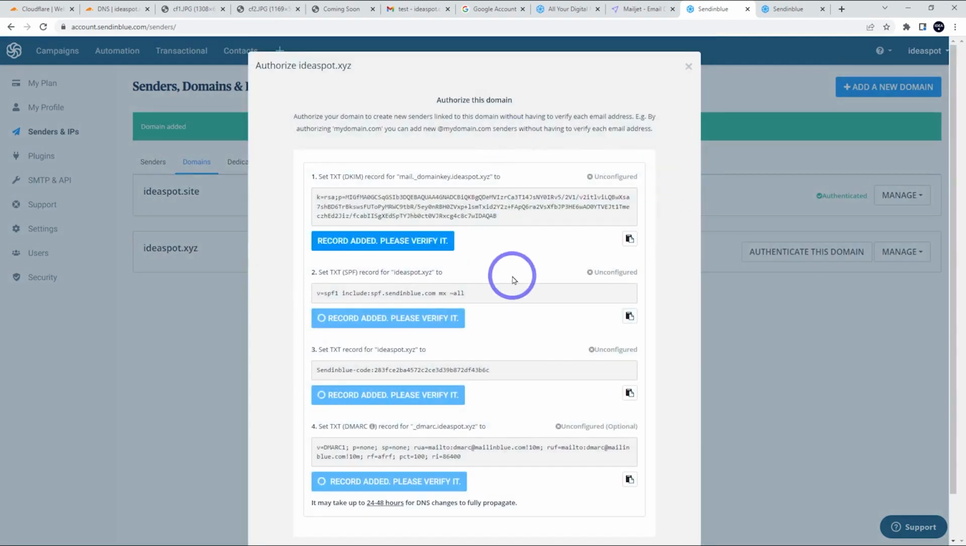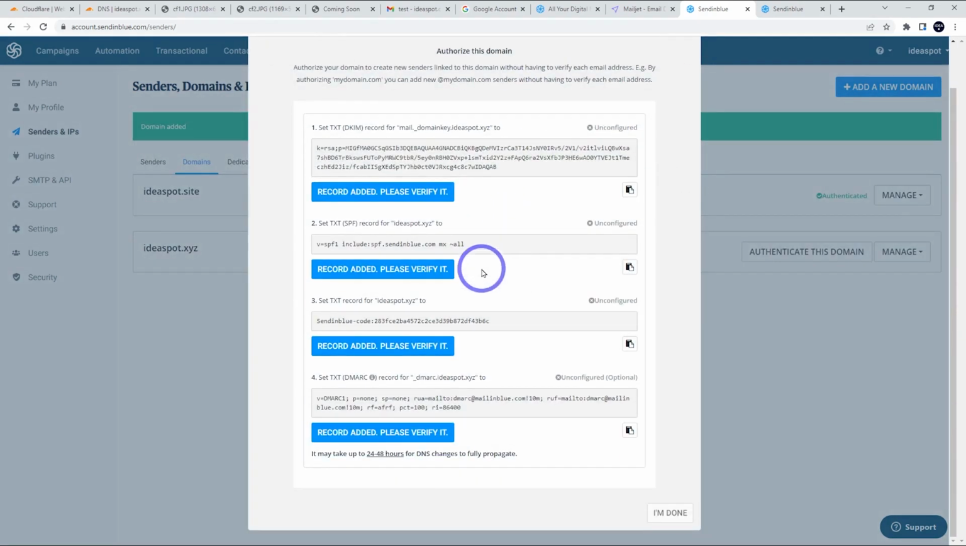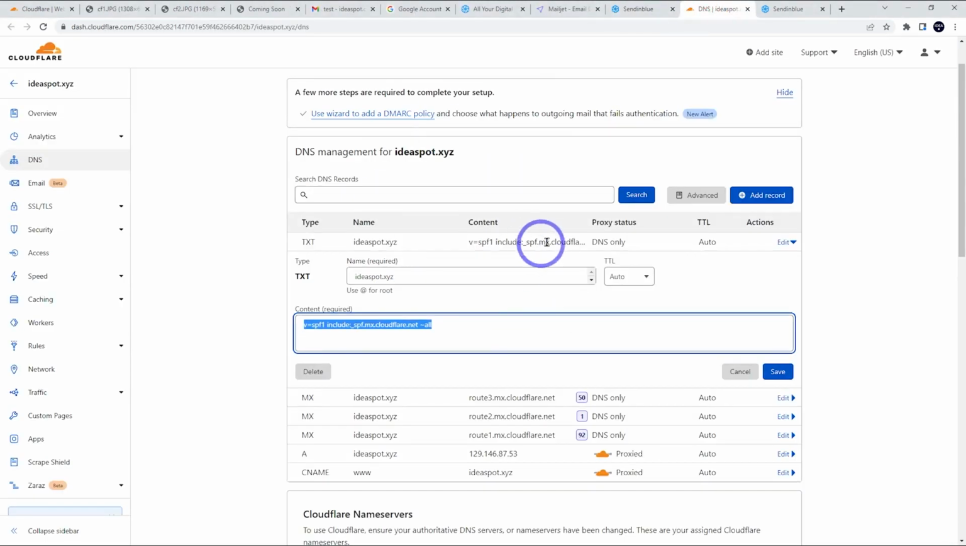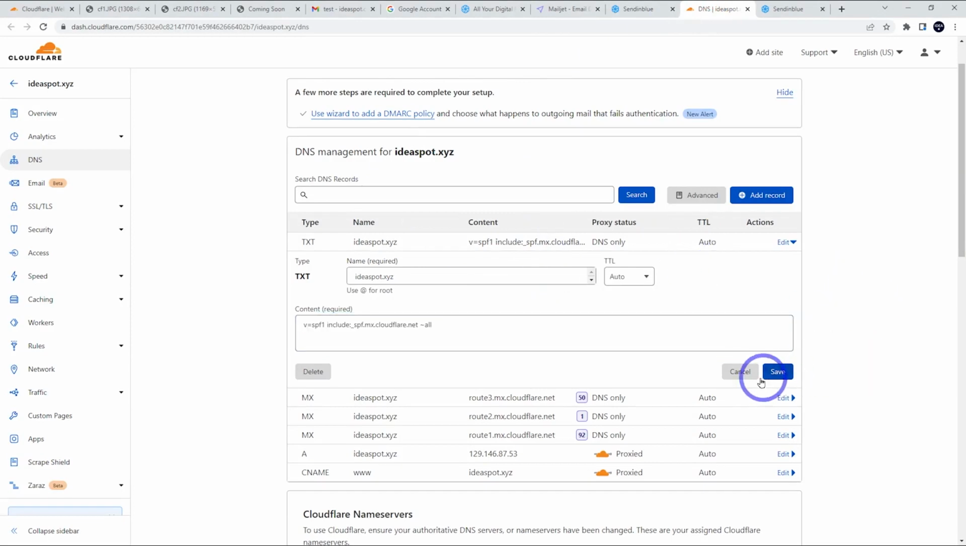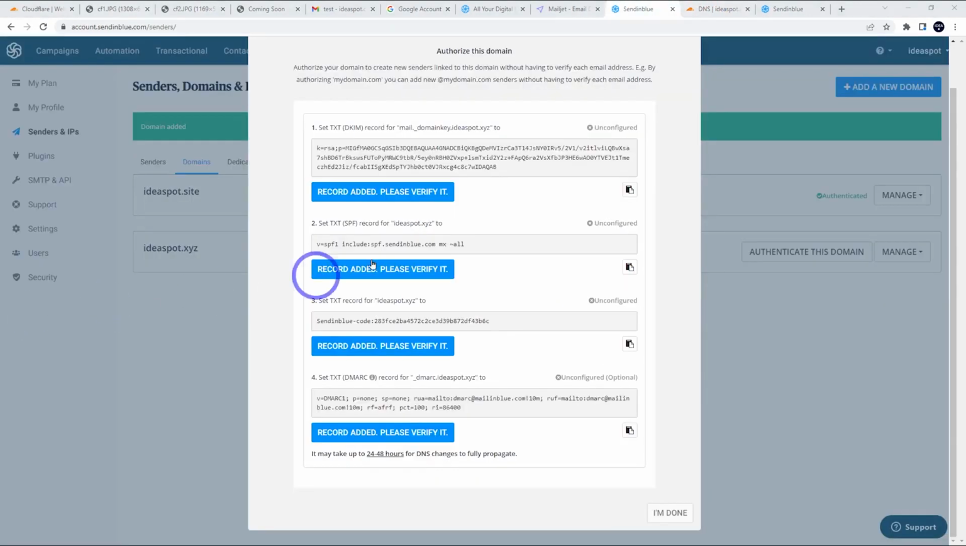Now we have to go through the verification process. This is a little bit tedious, but I'll show you how to do this. Basically, what we're going to do here is we've got four records. We're going to copy these records into our Cloudflare DNS here. So let's go ahead and do that. As you're doing it, pay attention to that top line here. We have to make sure we get that part right.